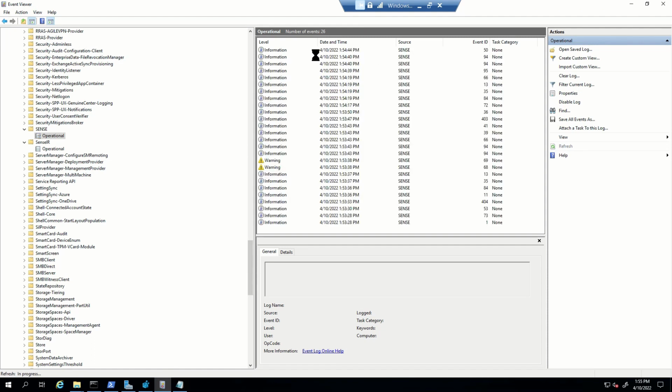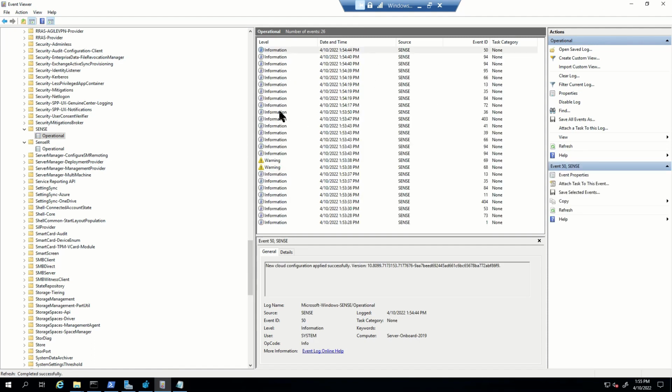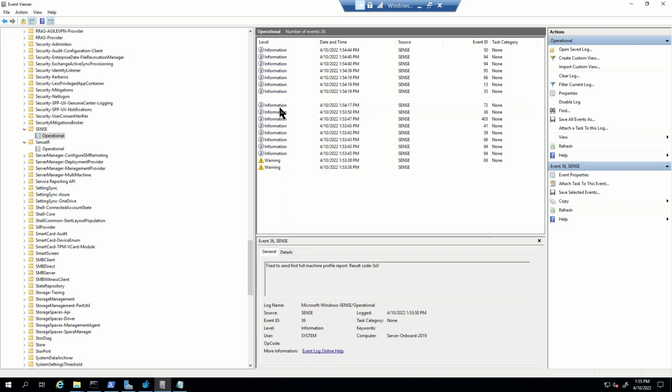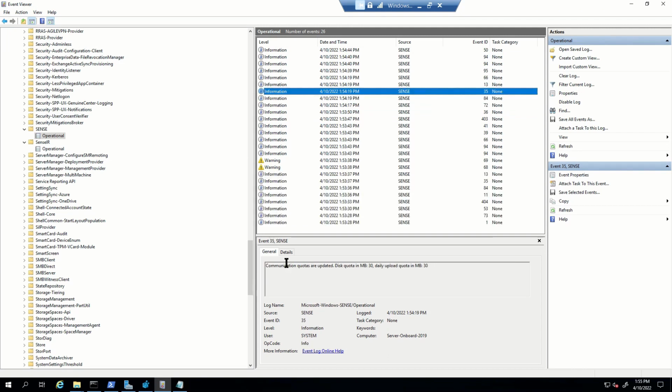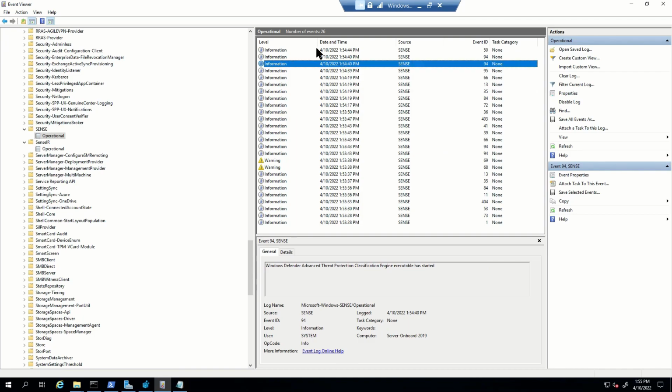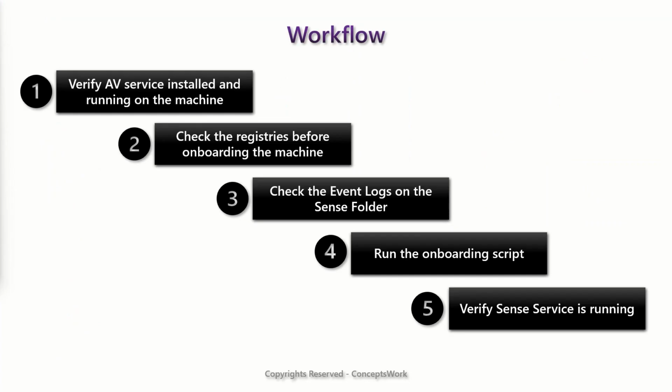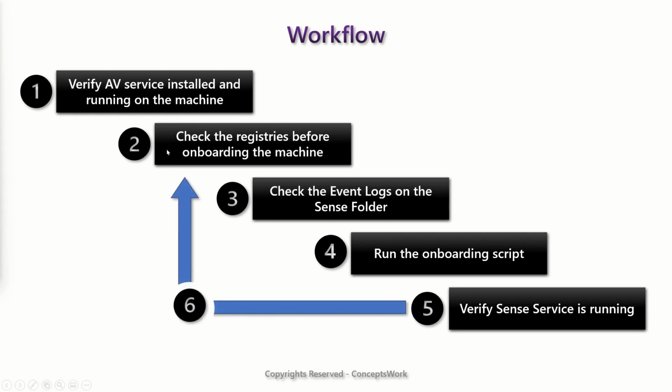Okay. And if you refresh the Event Viewer, you'll see a couple of entries over here. To be very precise, all the different types of logs which are generated while the machine is getting onboarded will get listed over here. Now, from a verification perspective, you can repeat step number 2 by checking the same set of registries after the machine is onboarded.